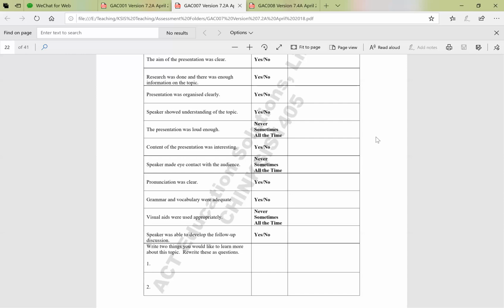Had it been copied and pasted, which is plagiarism, and therefore you're going to fail them? And finally, was the speaker able to develop a follow-up discussion? You don't need this for this one because it's just for the 3D printing, so it's just practicing your presentation skills. We'll talk a little bit more about the discussion that you need to do for the assessment at a later date in a different class, okay? So that's what you're doing.